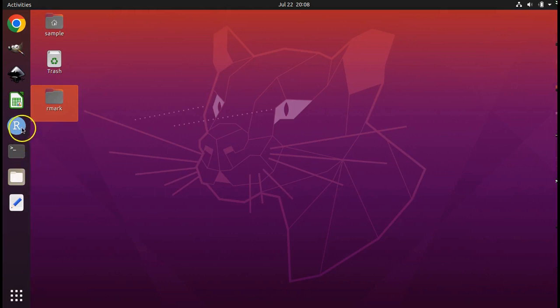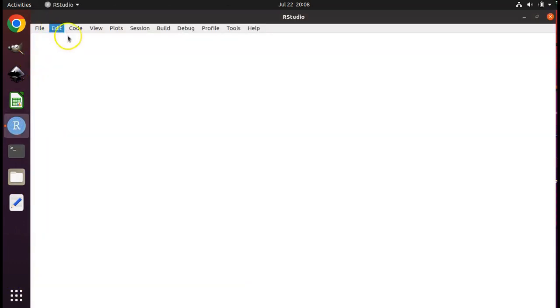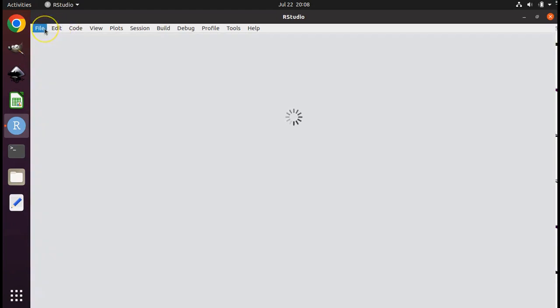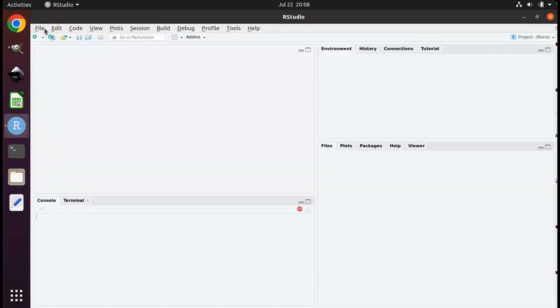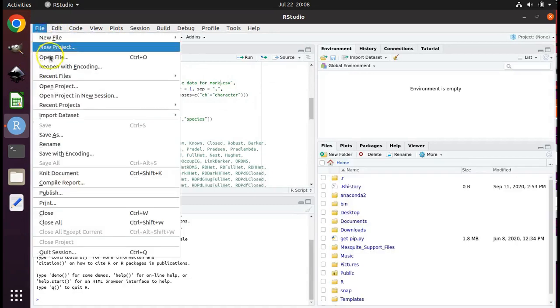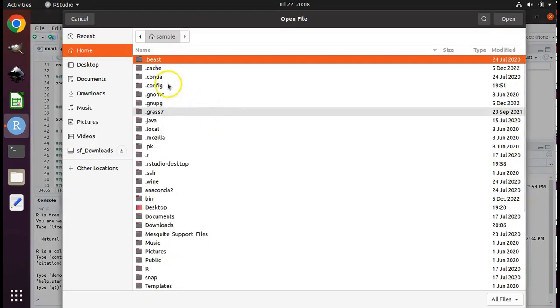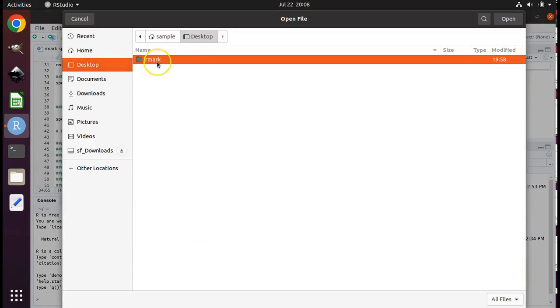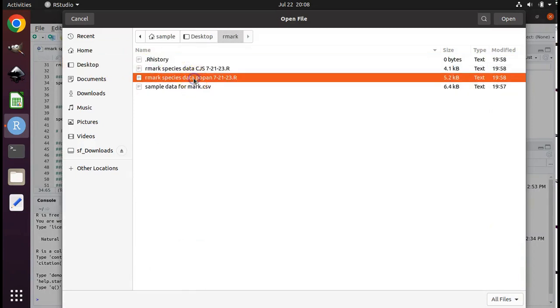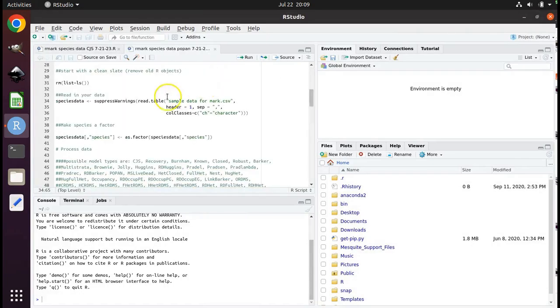Let's go ahead and run the script. Open up RStudio, which I have pinned to my favorites on the left, or which you can find by searching below. Click on File, Open File, navigate to your desktop, double-click on the RMark folder. I'm going to show you 2 different R scripts today. First, open up RMark Species Data Popan by double-clicking on it.